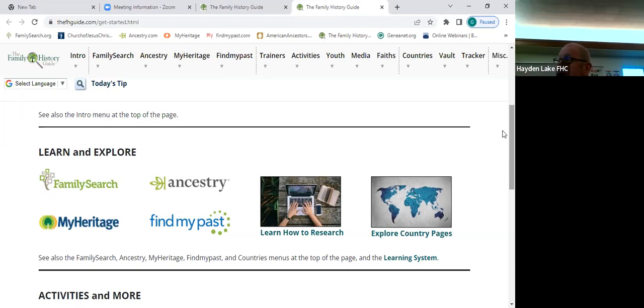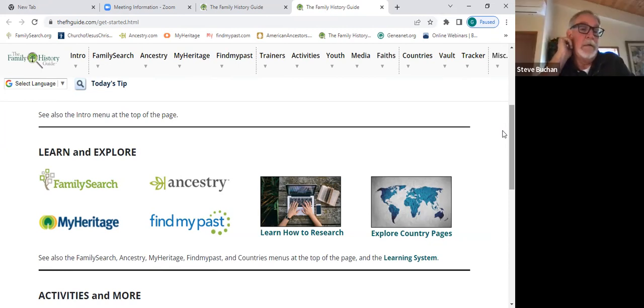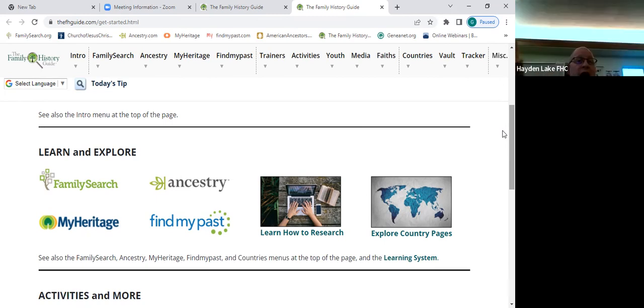These 4, Ancestry, MyHeritage, Find My Past, you can use those free if you register, sign up for them. You don't have to have a subscription to use those.